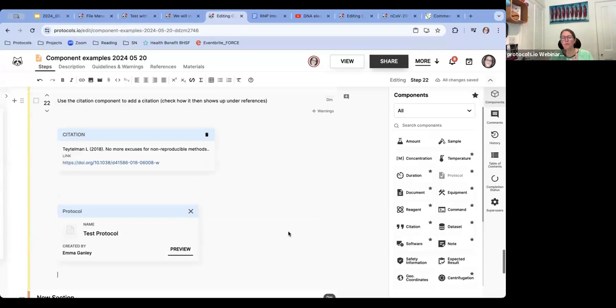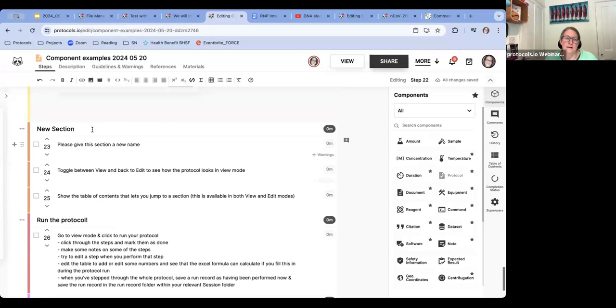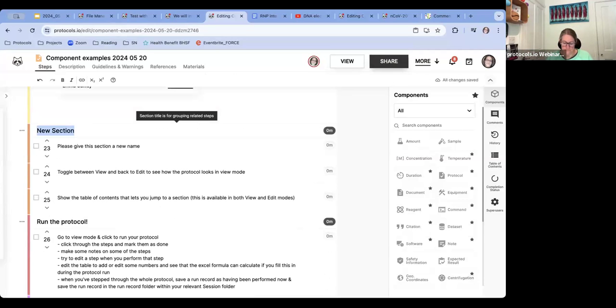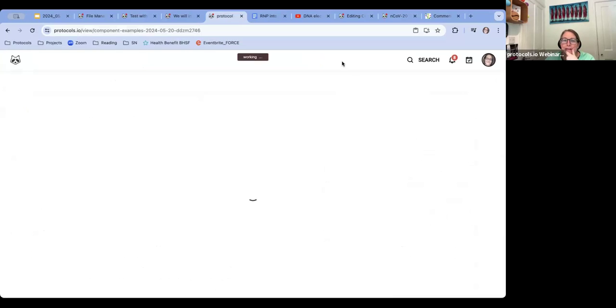So if you have something you do regularly in a lot of different protocols, like creating a buffer, you can make it as a separate protocol and then just link to the same protocol each time. It's easy enough to change the name of sections. Toggle between view and edit. Hopefully you saw that already. So we've got the view and the edit.